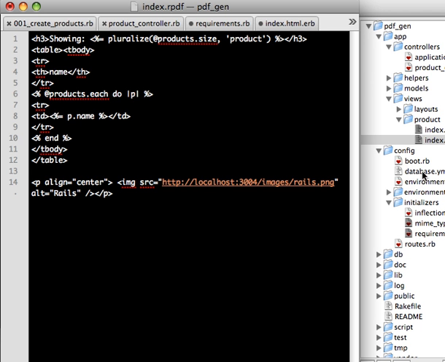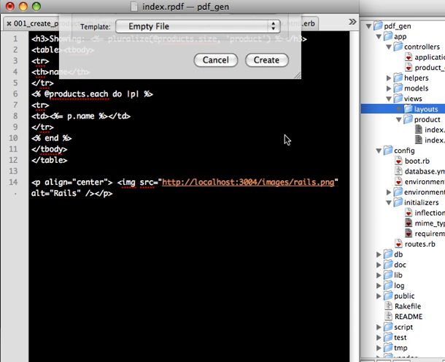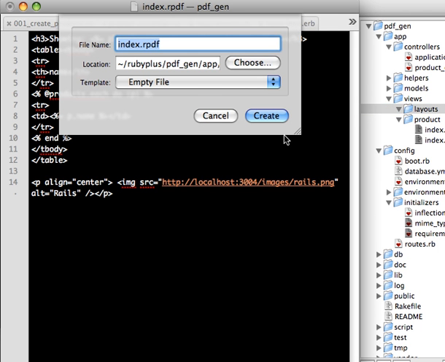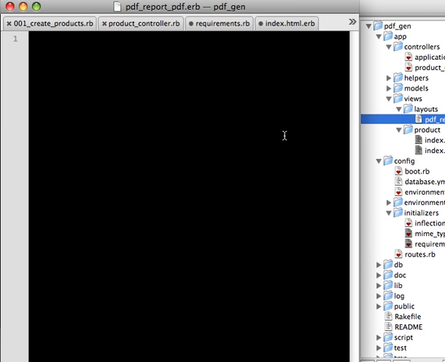So let's go to layouts, views, layout, and I'll create a new layout file. So for PDF, you can have your own layout. So pdf.erb. For now I'm going to keep this simple, just do a yield, that's it, it doesn't do anything.